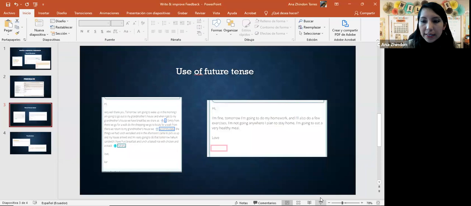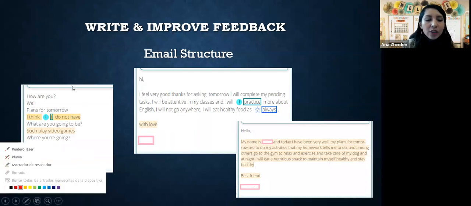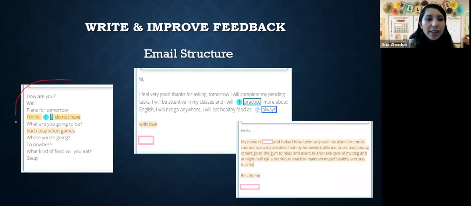Okay, let's start in this case. Remember that we were writing an email, an informal email, and I have some examples here. I took these examples to explain some mistakes that some of you made, okay? In this case, on this side of the screen, I have 2 emails, pretty similar in structure, okay? And I have 1 email over here, and I want you please to tell me what is the difference between this email and these 2 emails.